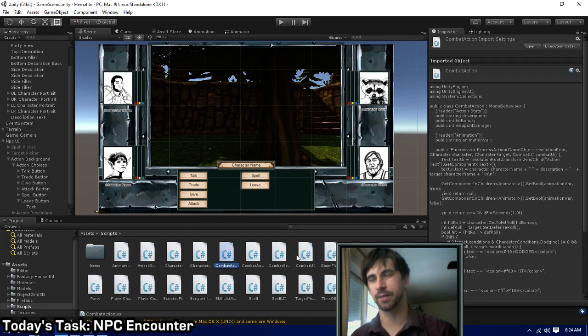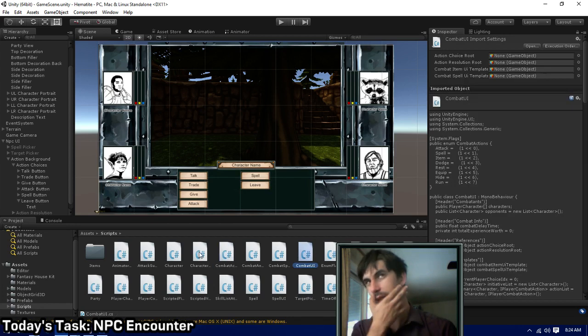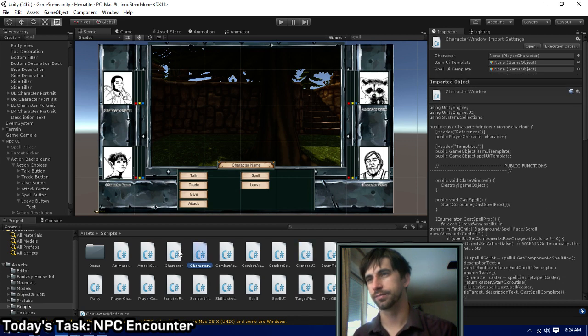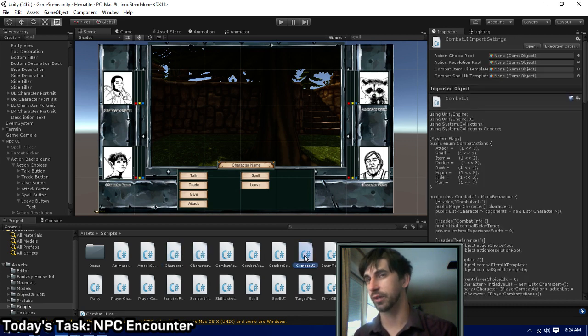I don't like the naming differences between these. I really don't like the differences in naming. I could call it a combat window. I could call it a character UI. I kind of like the term window better.